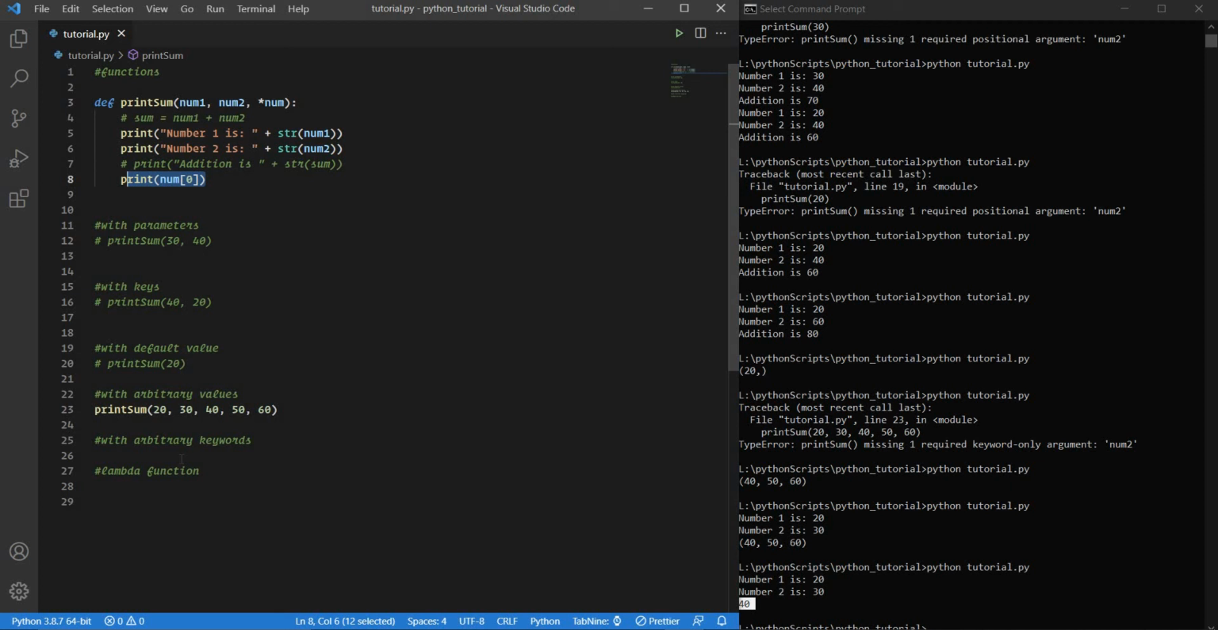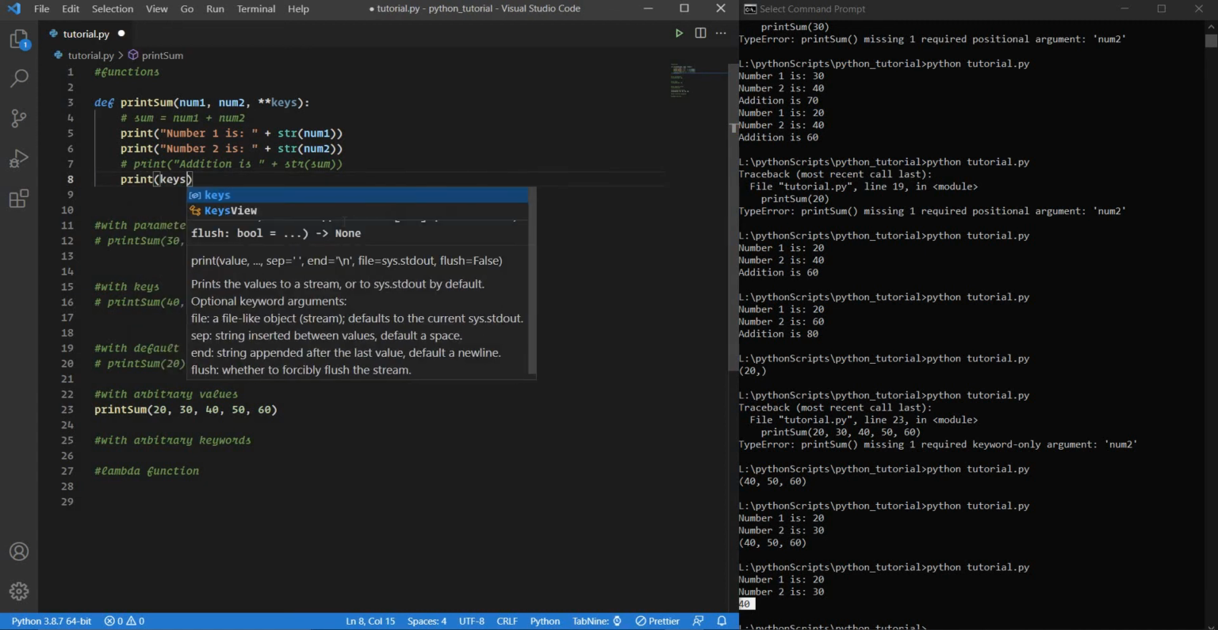Now what are arbitrary keywords? Here we have number 1, number 2, and then the arbitrary values. In arbitrary keywords, we use a double asterisk and then give a variable name. So in this case, I will say keys. It's not defined, so I'll remove it from here. Now let's print keys, then we will come to know what's happening.